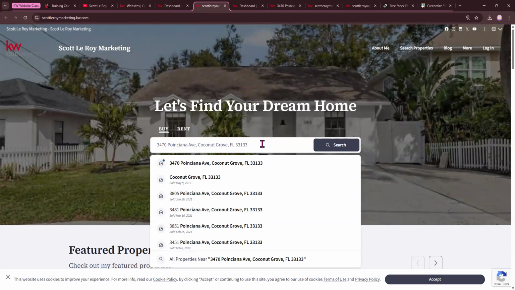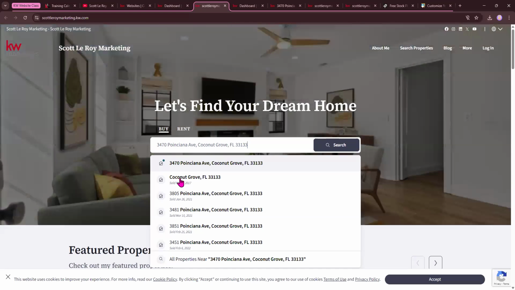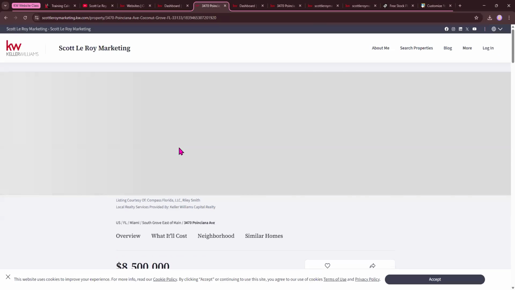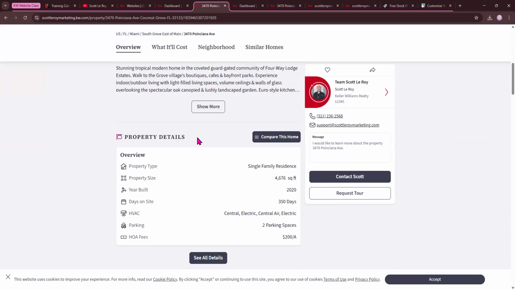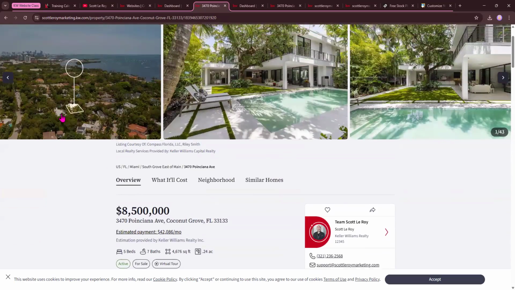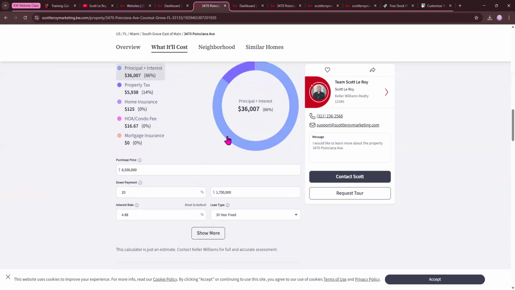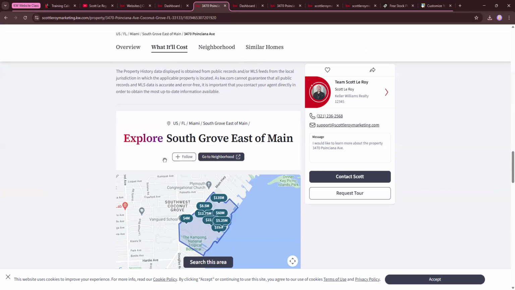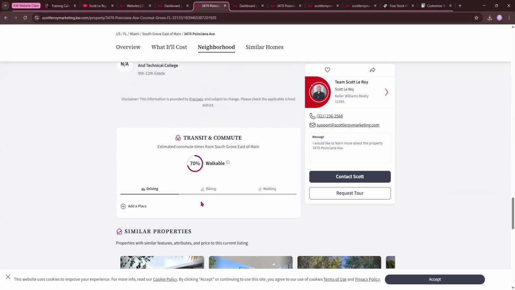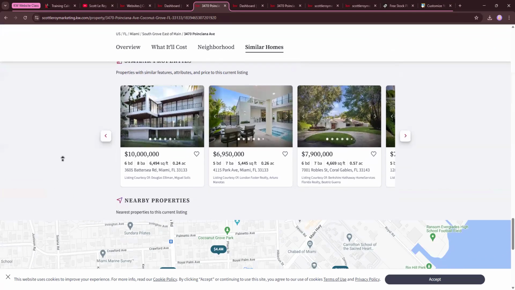Now, I like to point out this little section here. There's a little blue dot on this top one. That blue dot indicates that that is the active listing. The rest are not. If I click on that one, I'm redirected to this website sheet. It's going to have all of the details: history, monthly payments, taxes, the neighborhood, etc. So it has a ton of information on here.